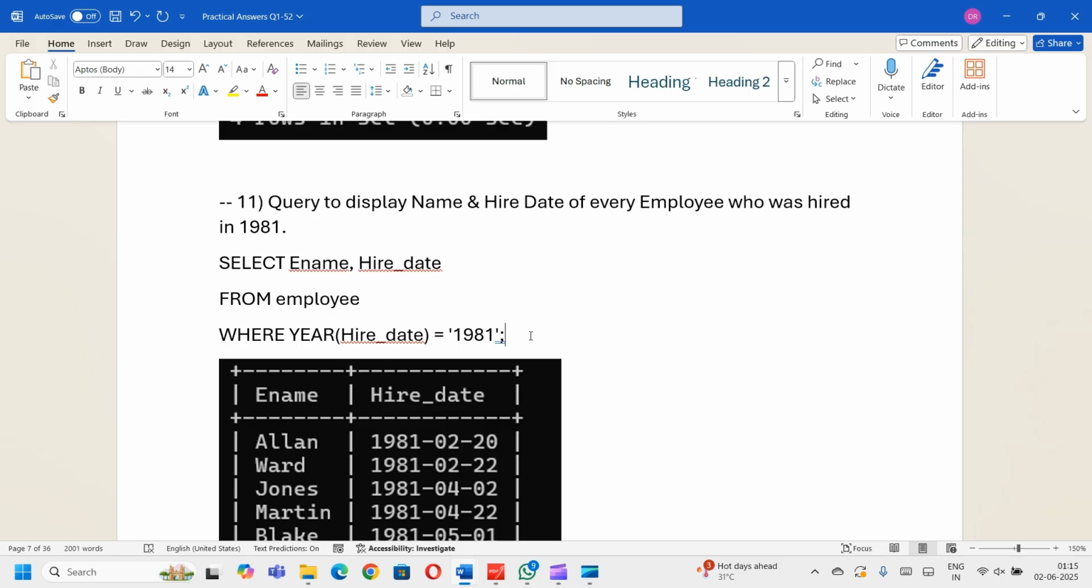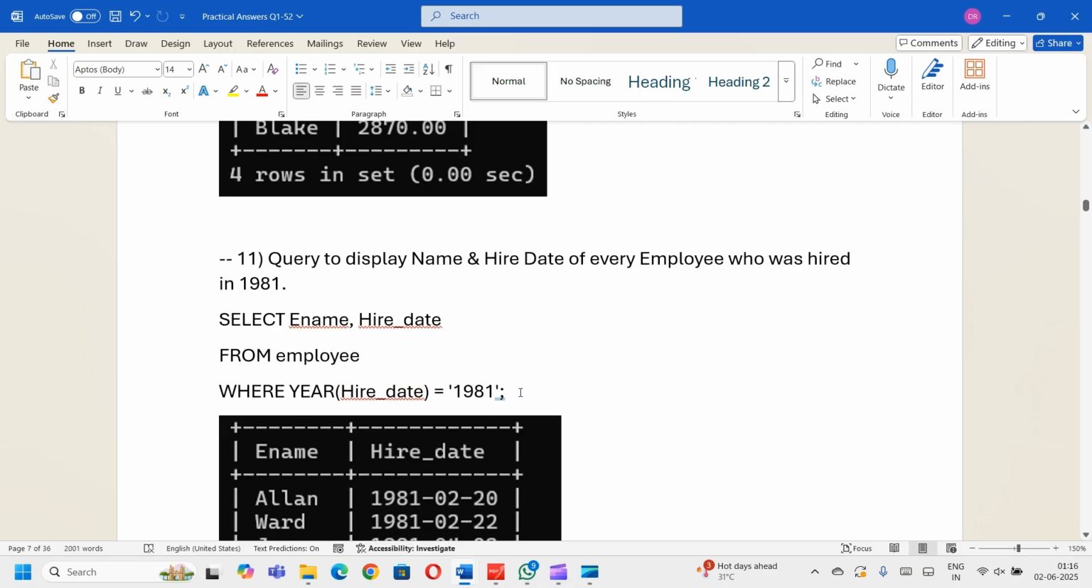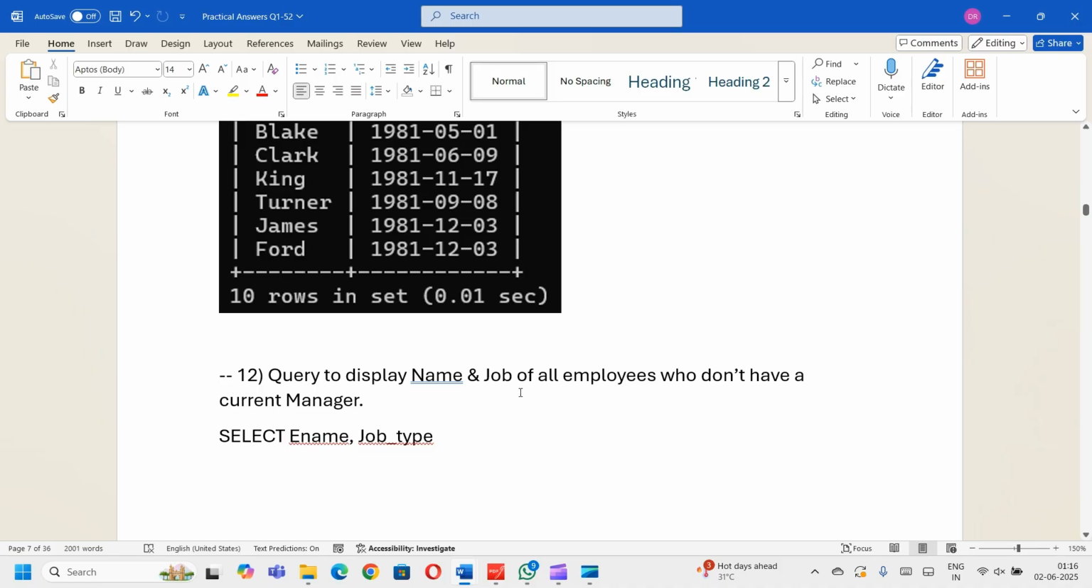Now, if you want to get the day, what would you do? You would just write day, hire date. You just mention it like this, you'll get it. No issues. If you want to get the month, you'll type month. If you want to get which day of the week it is, there's a separate function for that: day of week. You'll get whether it's Sunday, Monday, Tuesday, whatever that is, depending on the question or the project application which you're doing. Because, of course, we don't learn it just to give exams, do we?